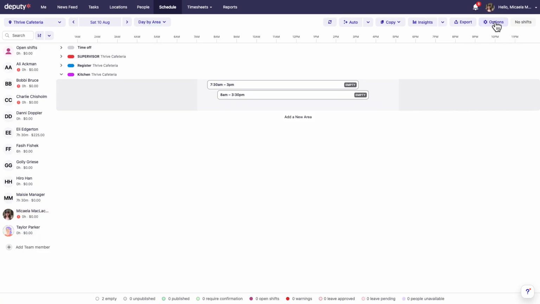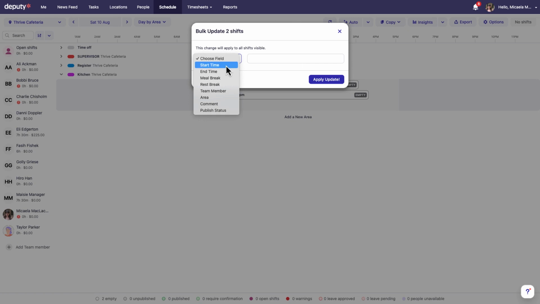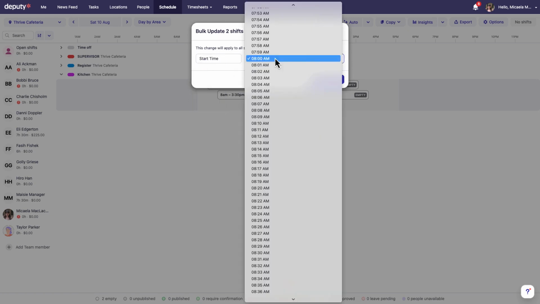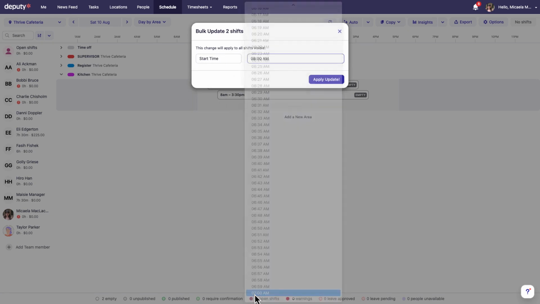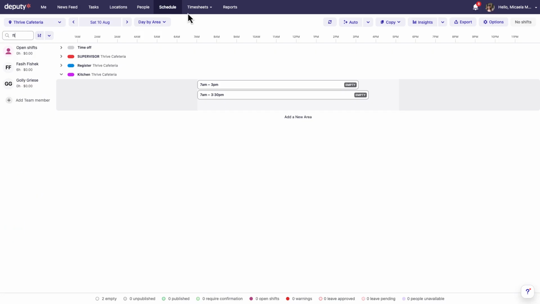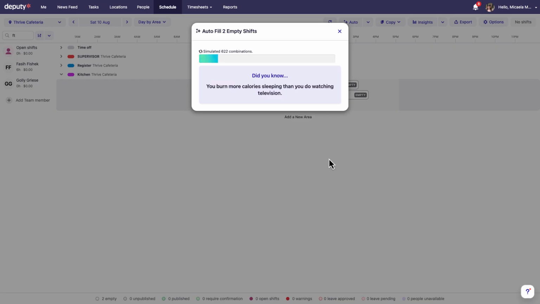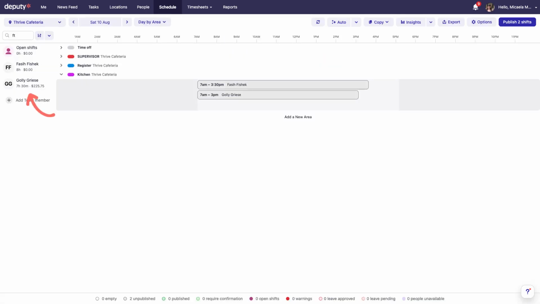Now I'm going to the options drop down and I'll select bulk update. I'll change the start time to 7 a.m. and apply. Now, if I want to make sure these kitchen shifts go to my full-time staff only, I'll filter my team member list by searching for my FT training tag, and then I'll select autofill empty shifts. Now, because of what you see is what you get, Deputy is going to fill these empty shifts only with the team members visible here.